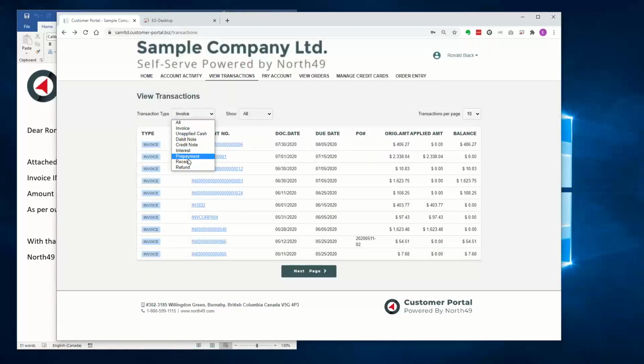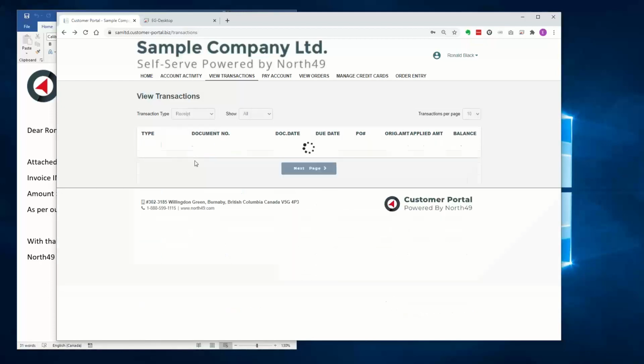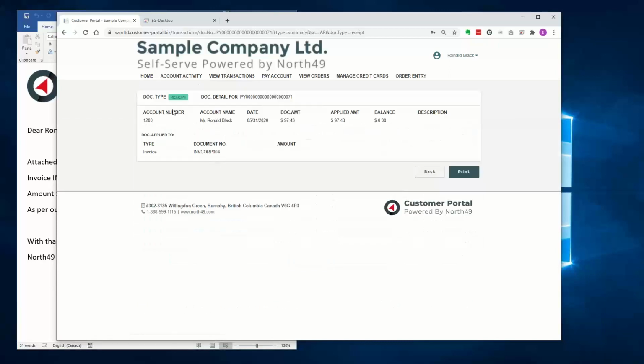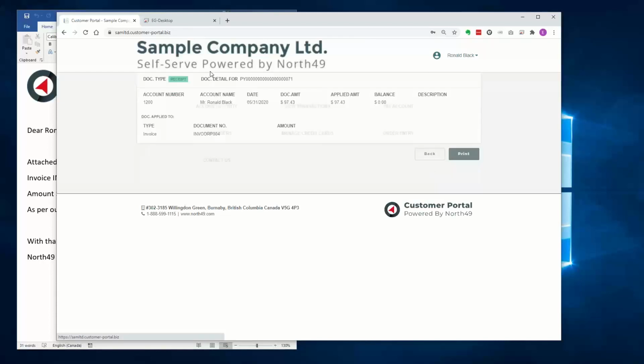When they look, for example, at a receipt, we are going to show them how that receipt was applied inside of Sage. So we will show them the detail of that. Here is your receipt, the dates, etc., amounts, the applied amounts, and what did we apply that against. So we're going to show them that this document was applied against this particular invoice. So that very simply is view accounts.